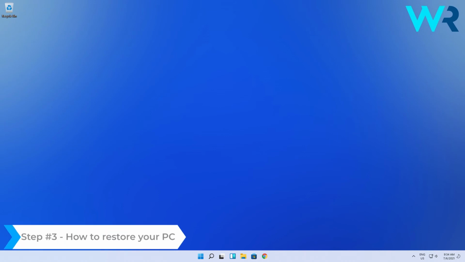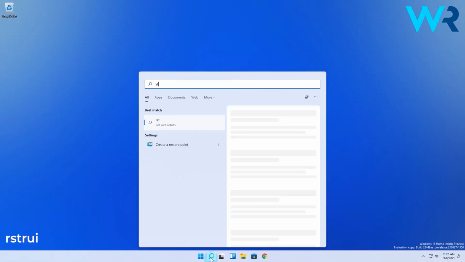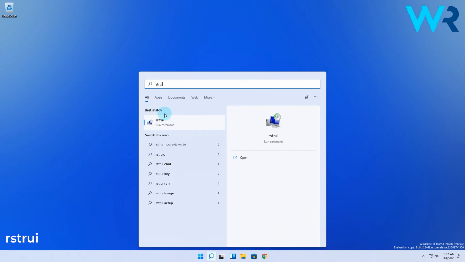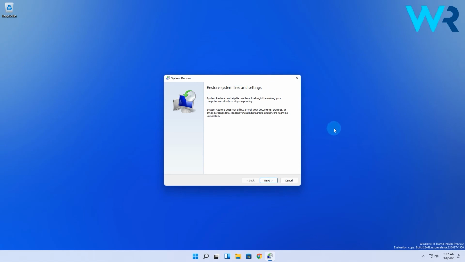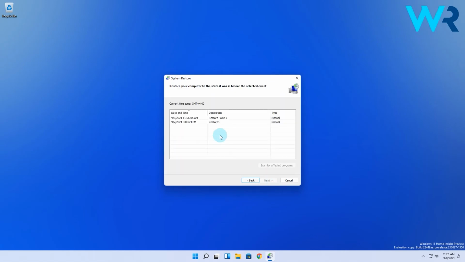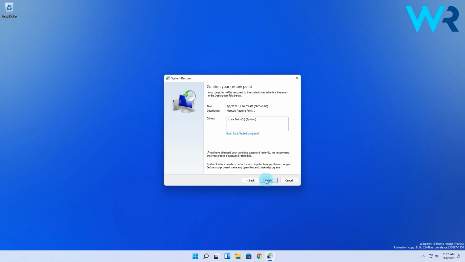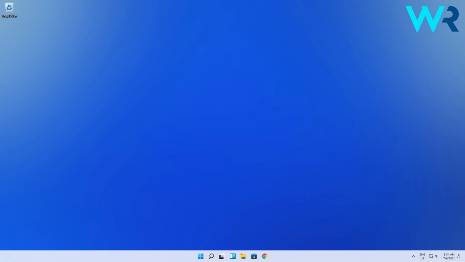Remember that if you want to restore your PC, simply press the search button, then type RSTRUI and then select it from the search results. This will take you to the System Restore window. And in here, simply click on Next, then select the restore point you wish to revert to, and click again on Next, and lastly confirm with the Finish button. So that was it. Pretty easy, isn't it?